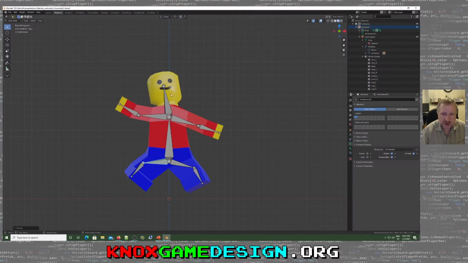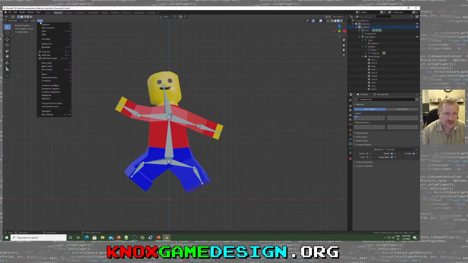So yeah, for weight painting, I'll just go ahead and click A for all of the transform bones, and we're going to clear transform. So that's a neat trick.